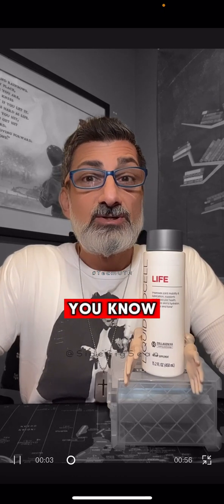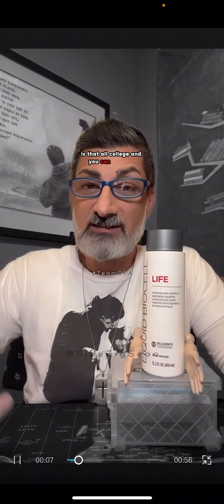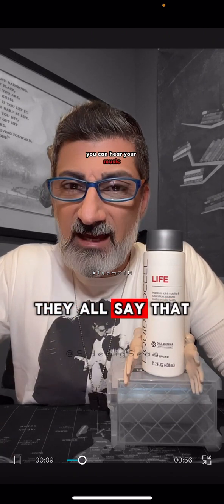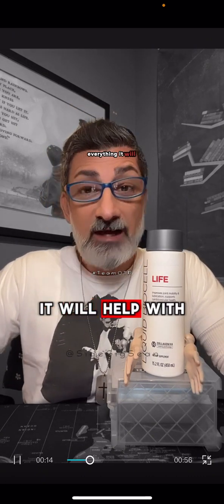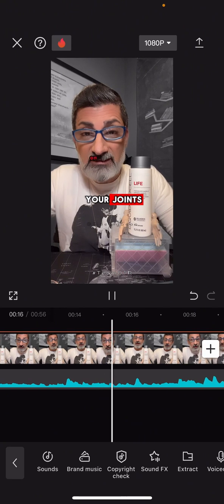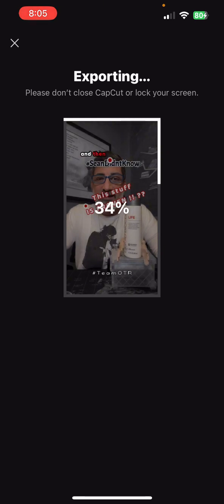Hey. You know what I've noticed is that all collagen products out there, they all say that it will help with your skin, your joints, everything. It will help with your joints. On the top right, you can press that arrow up and it'll save it to your gallery. And then you are done, my friends.